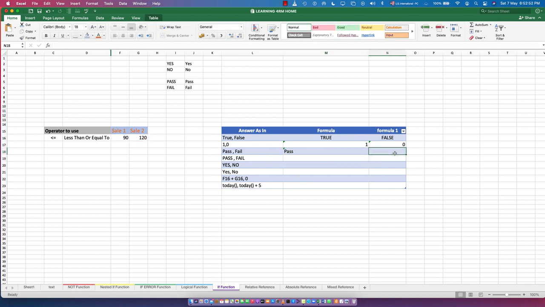Now the same thing, let's do it here. So equal to IF, so now 120 less than or equal to 90, comma. Now you have this as pass, and you have fail. Okay, so now when you hit the enter key, you can see now you have fail here. So this is the negative side, and this is the positive, as you see here. True, that's the positive, and false, that's the negative. Now let's go to the second one.